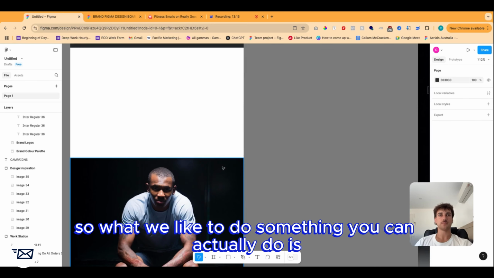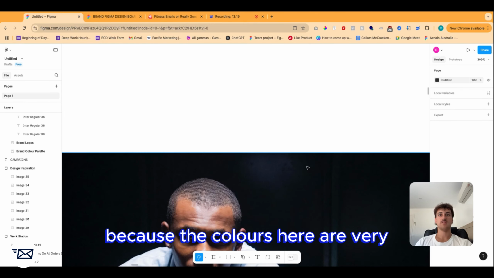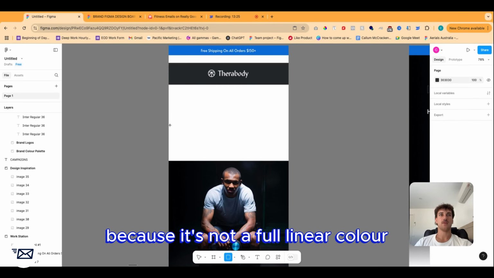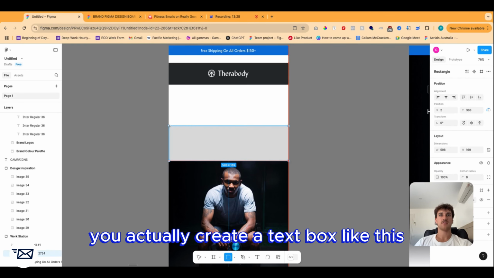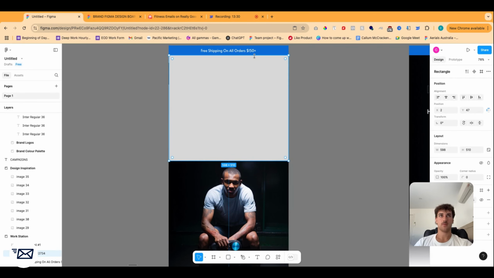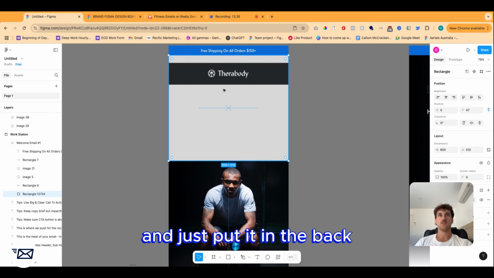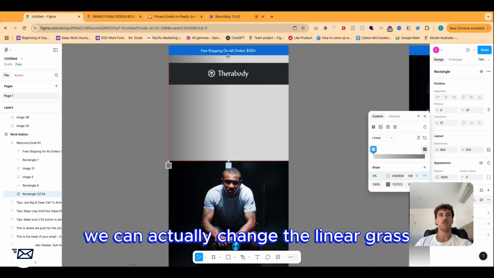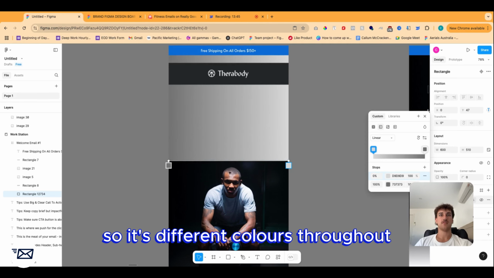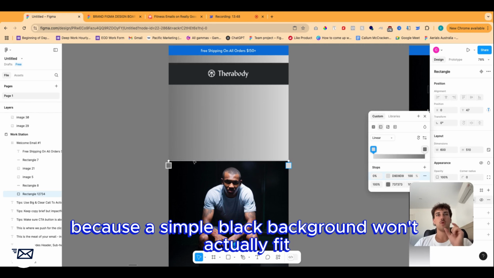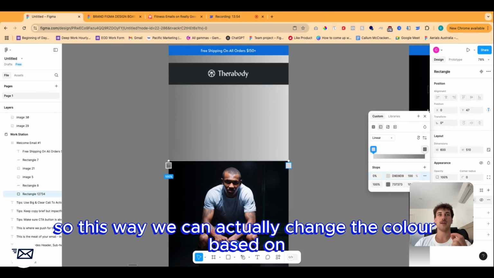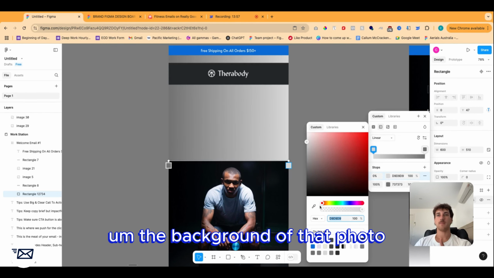So what we like to do, something you can actually do is, because the colors here are very different, and because it's not a full linear color, you actually create a text box like this, pull this up to the top, just make sure it's 600 width, and just put it in the back. And then what we can do is if we click linear here, we can actually change the linear graphs so it's different colors throughout, because a simple black background won't actually fit, because you can see it's darker here and then it goes into a lighter sort of navy blue. So this way we can actually change the color based on the background of that photo.